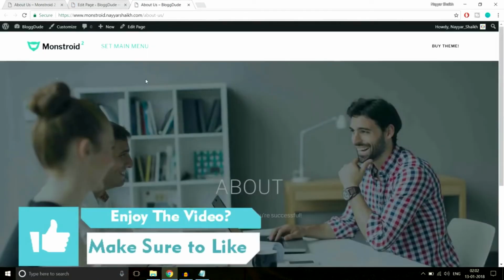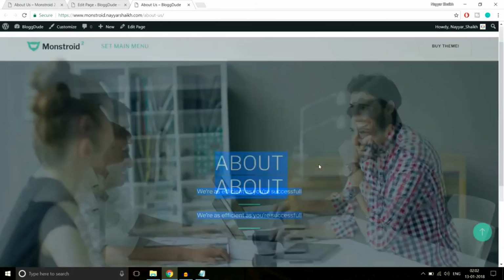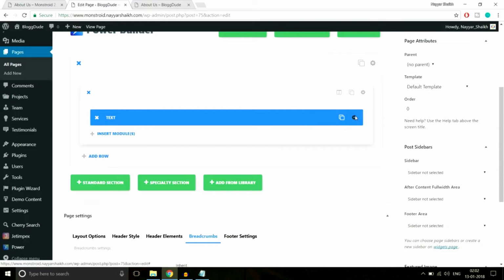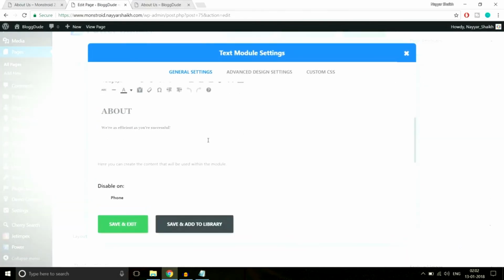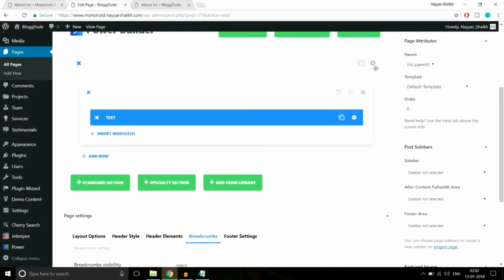Let's see. Okay, the breadcrumb is gone, but I think the color has not changed, and I think we need to remove some space at the top. Let's make it 300. Okay, let's see why the color has not changed. Okay, I think I selected the wrong color. Select it again and select white. Fine, now it is changed. Click on save and exit.